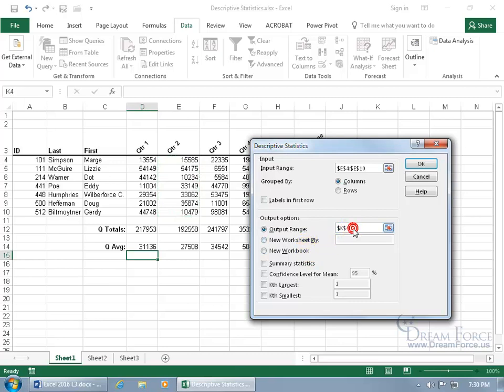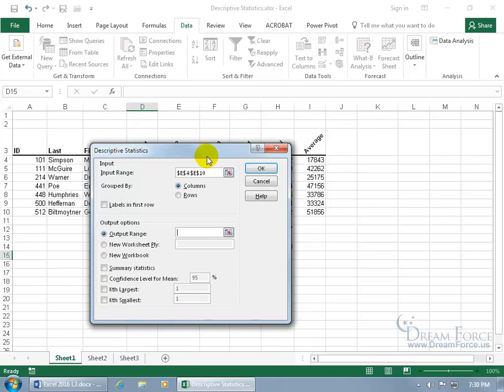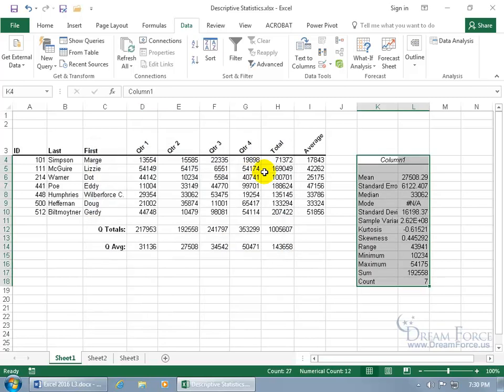But let's go ahead and actually K4 sounds good, but we can delete it. Click and drag over here and choose it again. And then check Summary Statistics. Click Okie dokie. There we go.